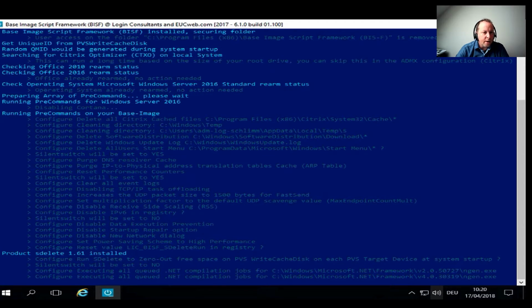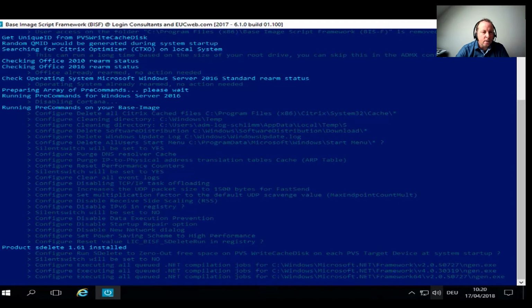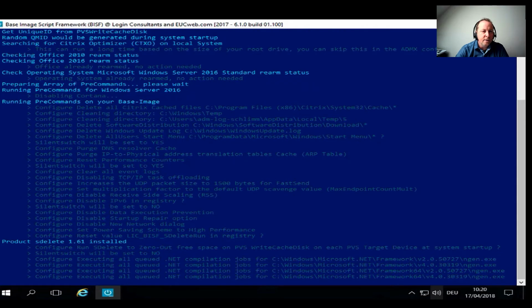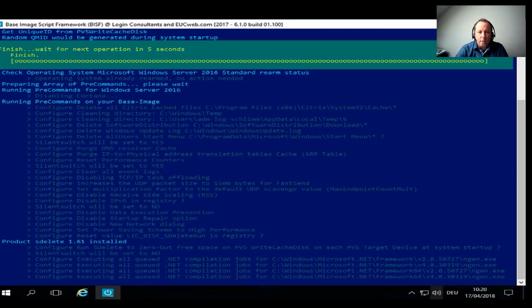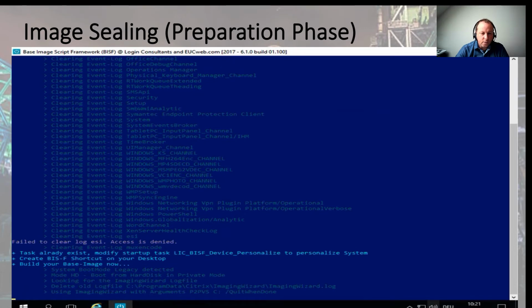We are also running some pre-commands, that means clearing the event log. Also the software distribution folder will be deleted or cleaned up, the temp directory will be deleted, and all the other things. At the end, BIS-F can shut down your image, but if it's triggered from SCCM or MDT, for example, the shutdown is suppressed. So normally you can shut down the image inside of your automation.